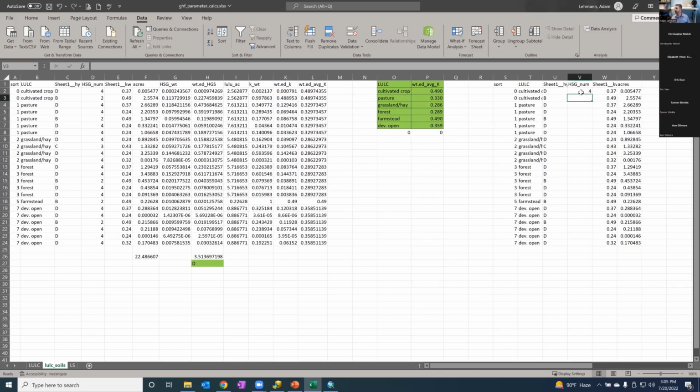So it worked. We've got a 4 for the D. If we click on this cell, I can just click on that little square in the bottom corner, double click on it, and it'll fall down. Okay. And what I want is basically the average of all of these weighted by the acres. So I'm going to create what is called a hydraulic soil group weight.